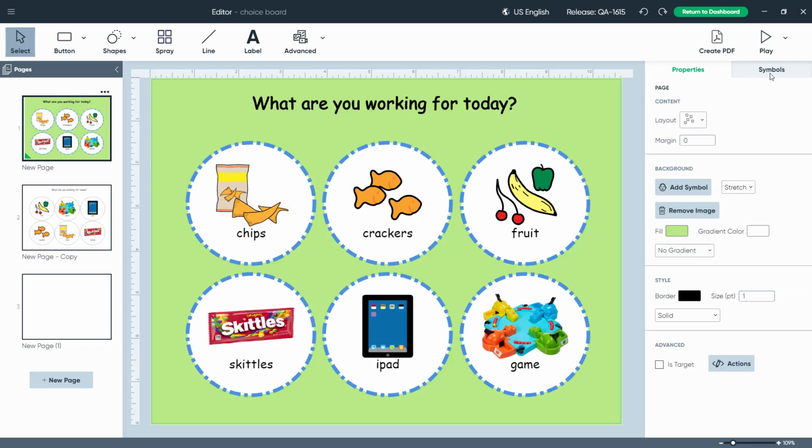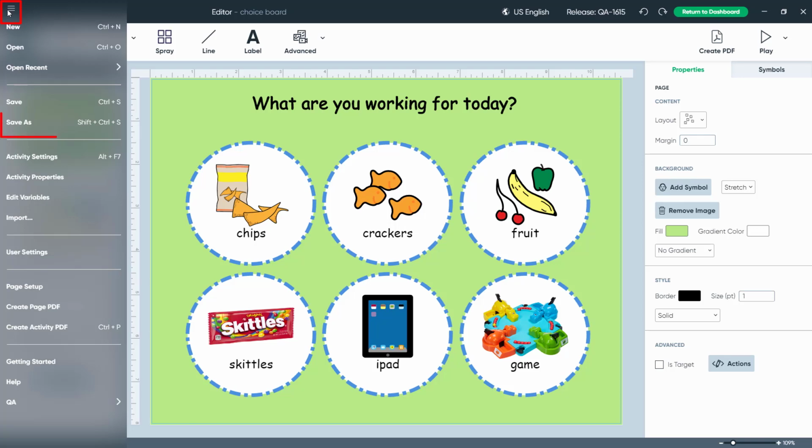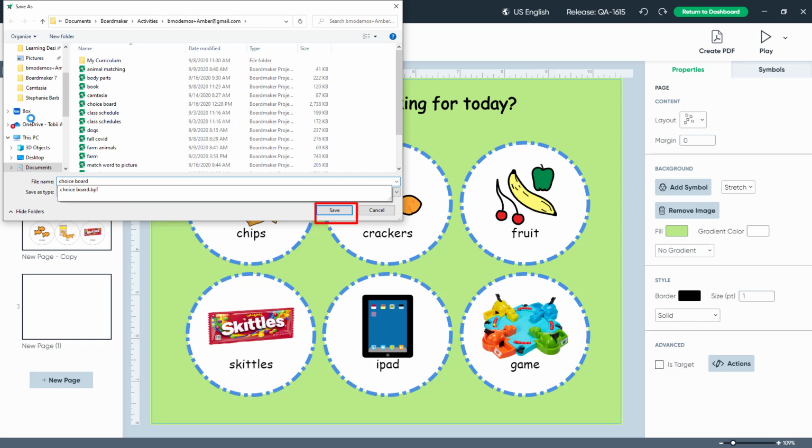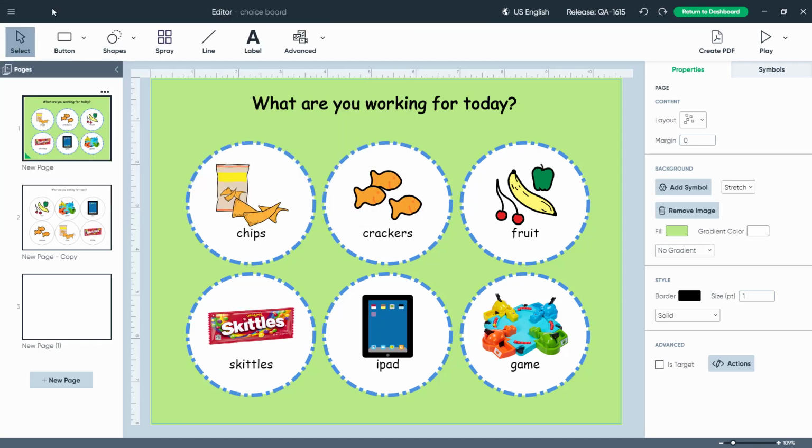Once the activity is complete, you'll want to save it. Select the three bars in the top left corner and select Save As. Give the activity a name, then select Save. This saves a copy of the activity to your computer, and when you connect to the internet, it will also save a copy to My Boardmaker on the website. Now, select Return to Dashboard to return to the Boardmaker Editor dashboard.